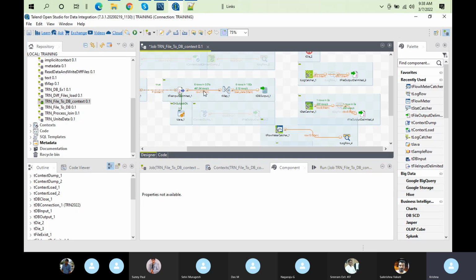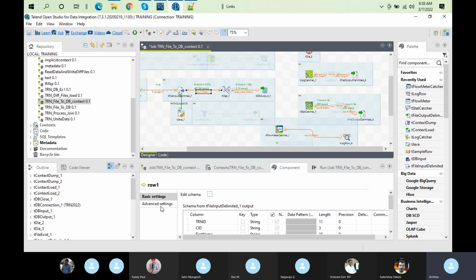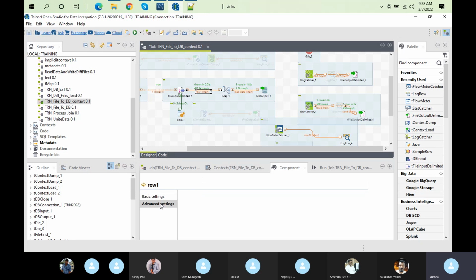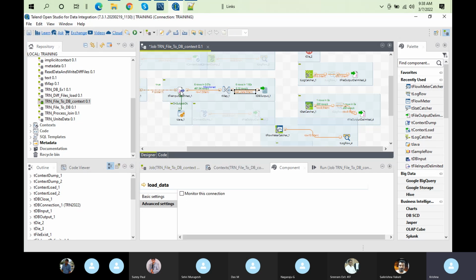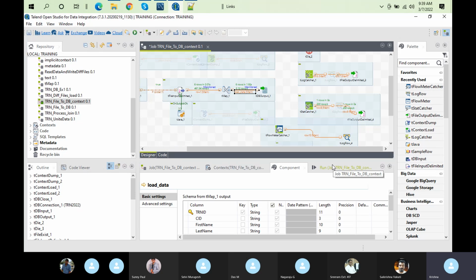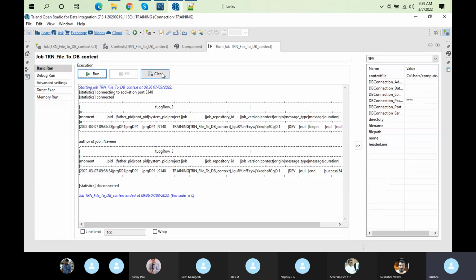So to capture each and every flow's information, you can find here in advanced settings, monitor the connection. If you click on this, then only it will be able to capture the information of each and every process, like how many records are processed from file input to tMap, and again tMap to DB connection. For each process where you want to capture the record count, you can select that option and run this. Then it will have entries in the tFlowMeterCatcher, so it will capture that information.